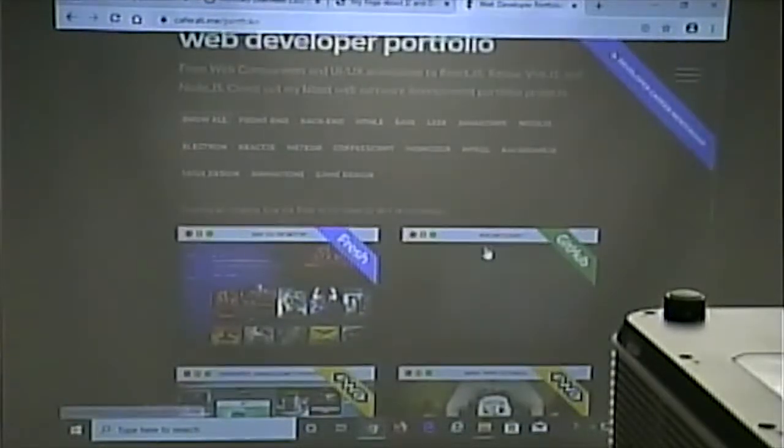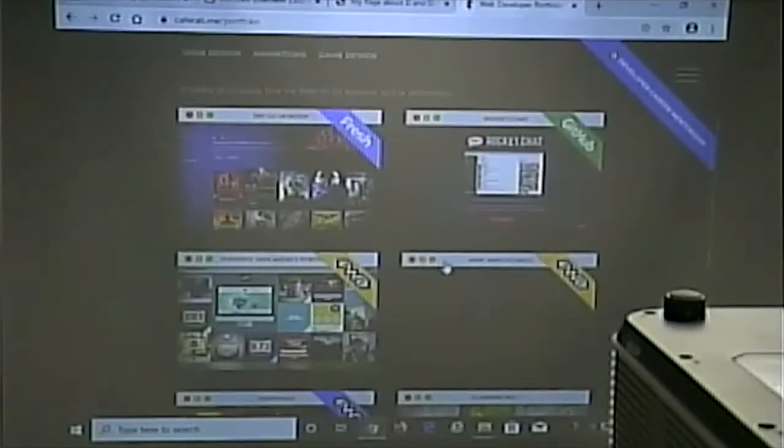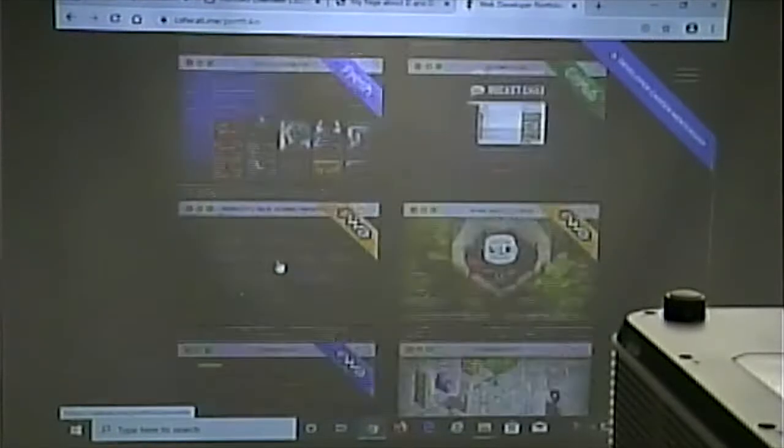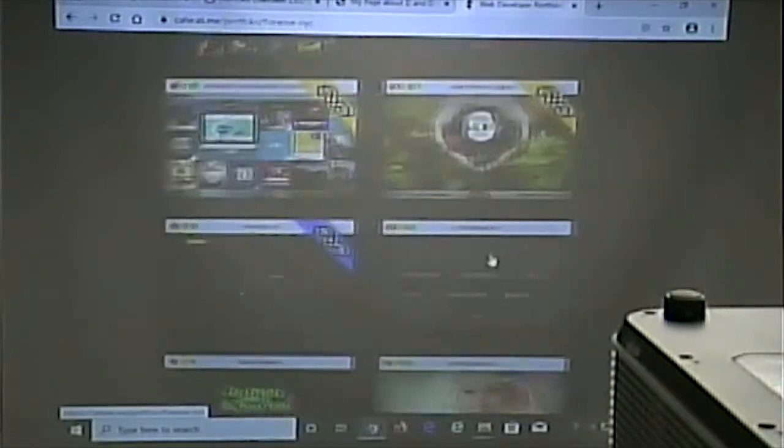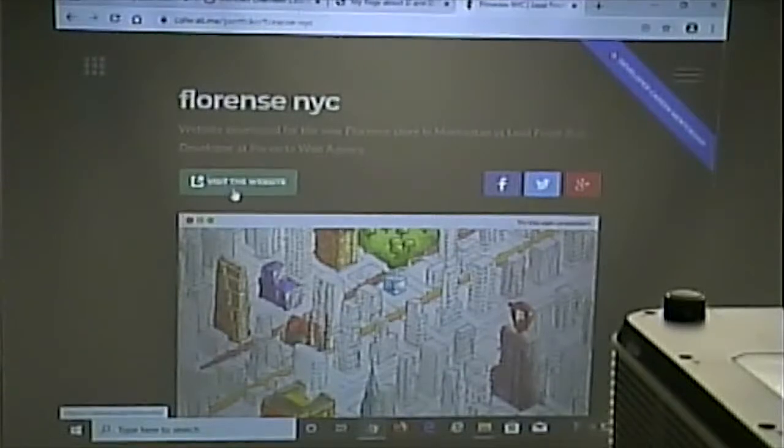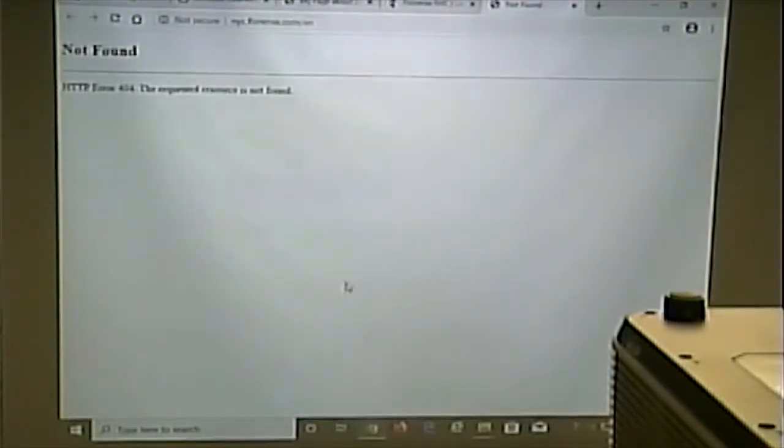And again, this shows examples of the work that the person has done. And you could include some comments about what the project was about and so on.